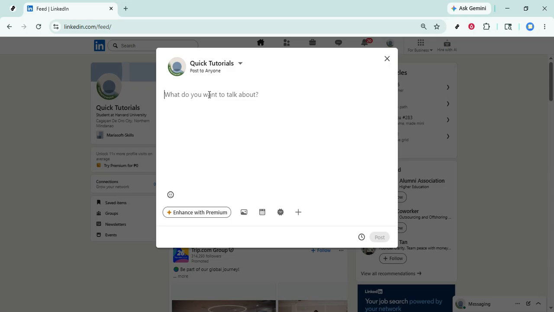Once you've clicked on Start a Post, a new window will pop up allowing you to type in your description. This is where you'll craft the main content of your post. Think about what you want to convey to your audience. Are you sharing an article, a thought, or maybe a professional milestone? Whatever it is, make it compelling and clear.